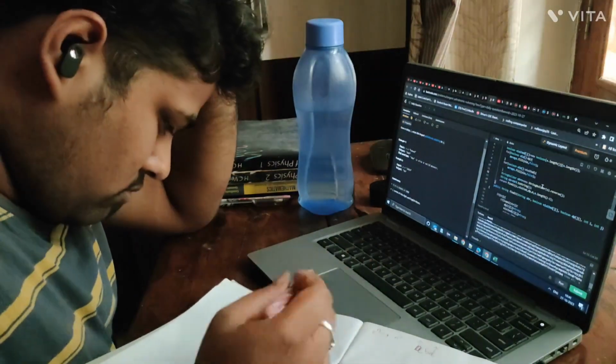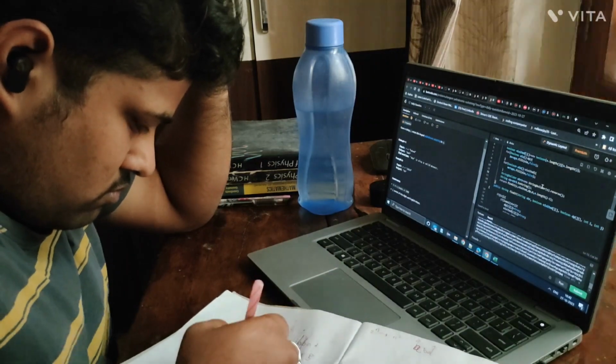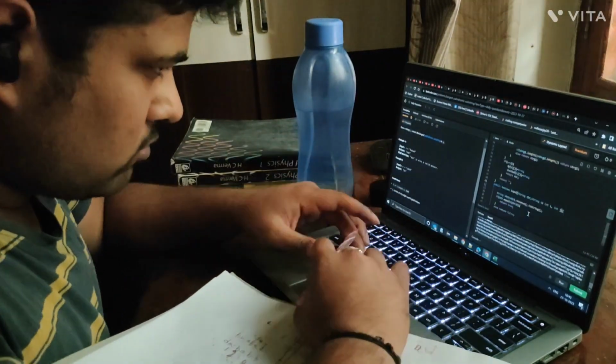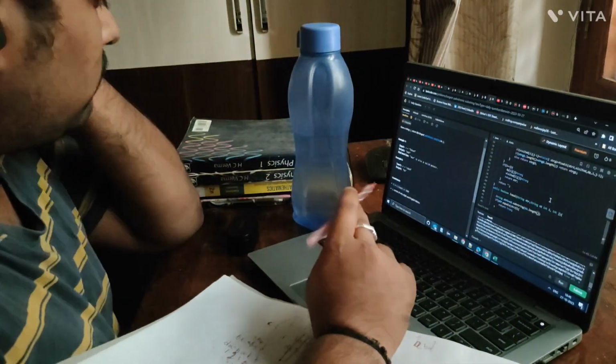I have also handled certain edge cases. If i and j are equal, that means only one character is there in that string, which will obviously be a palindrome. That's why we should directly return it. So my answer went right, and I have uploaded my solution.